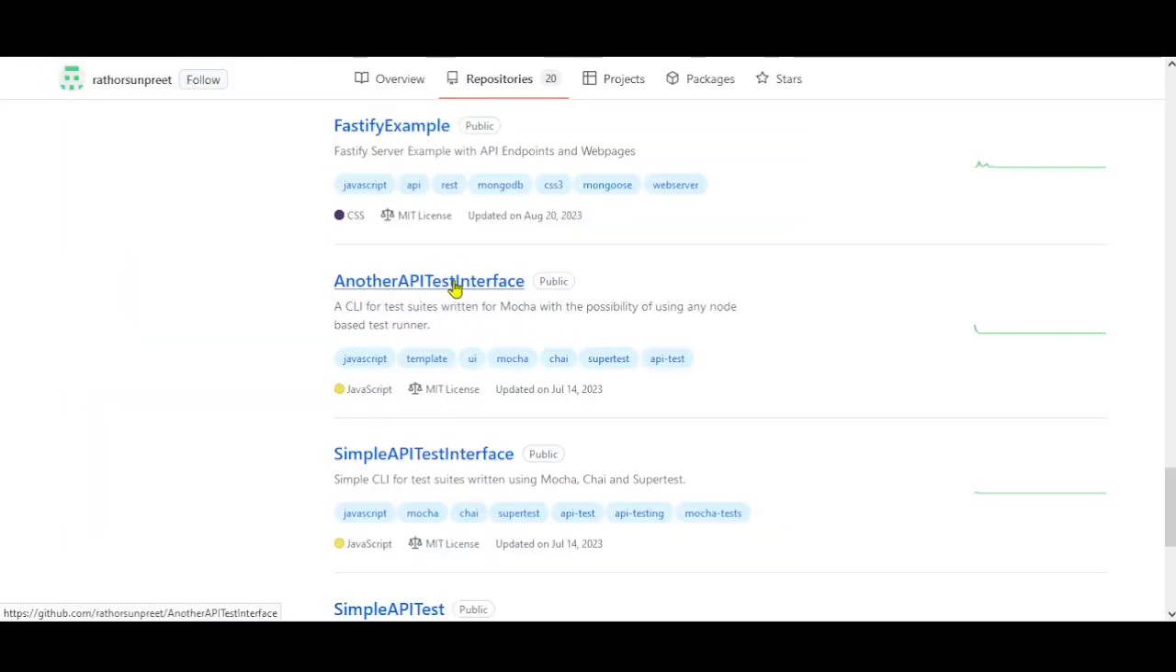So you could use this if you want a lot of flexibility in your testing, and if you want a smaller version of it and not that much freedom, you could use Simple API Test Interface.